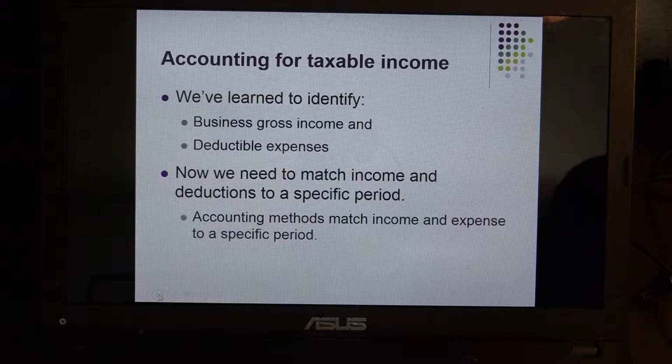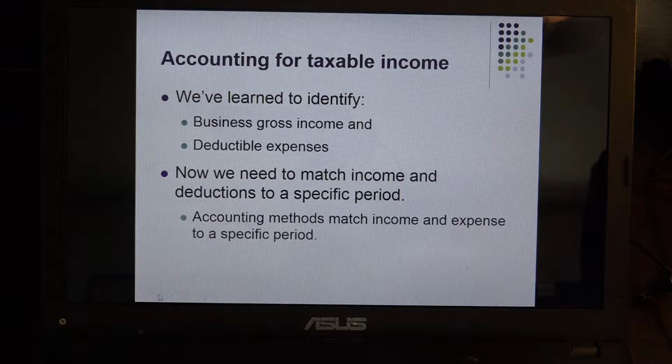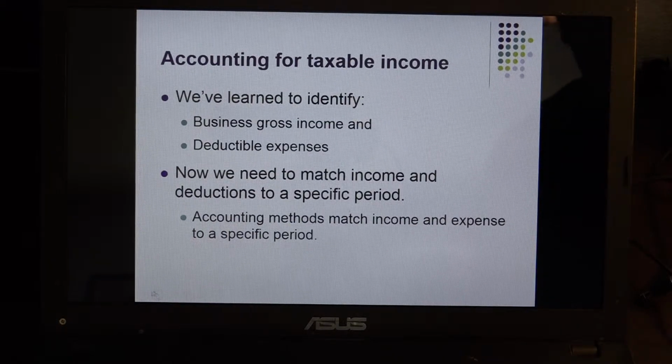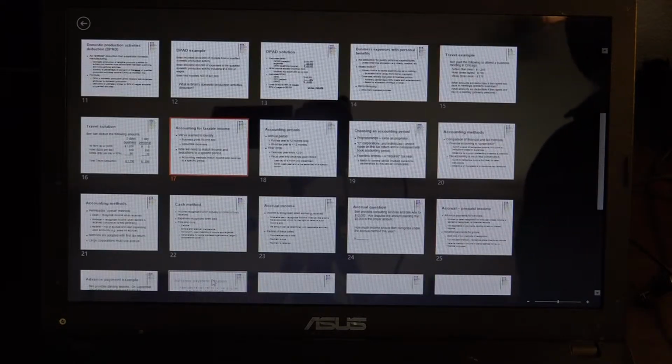You've got a couple of issues. You've got accounting periods, you've got accounting methods, and things like that going on here. So we're just going to hit on some high spots of this discussion. Let's first talk about accounting periods.